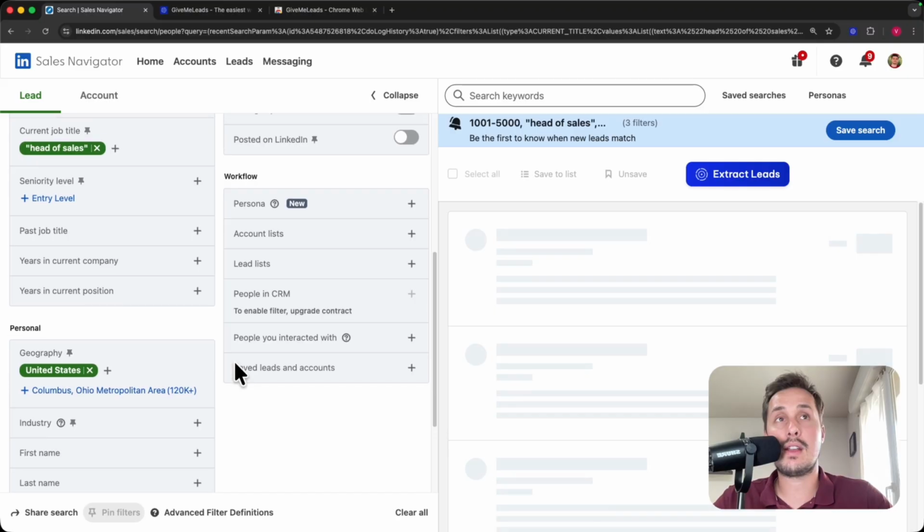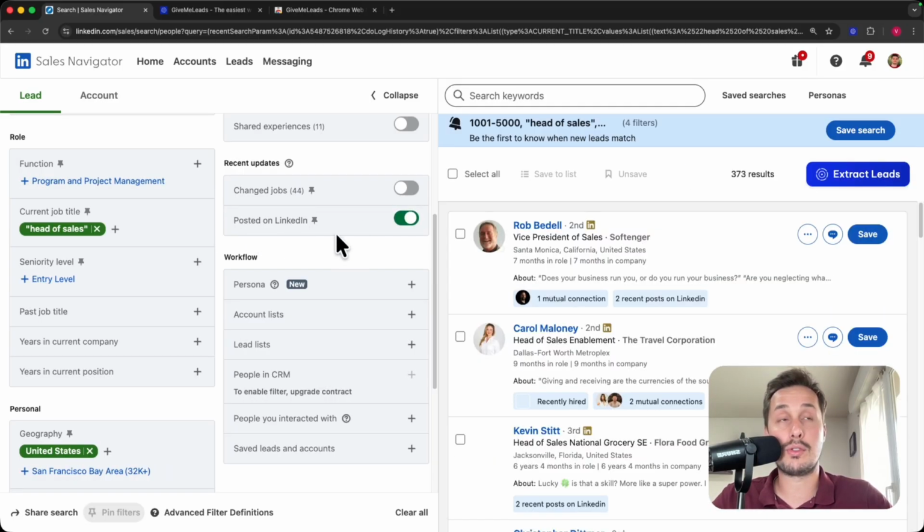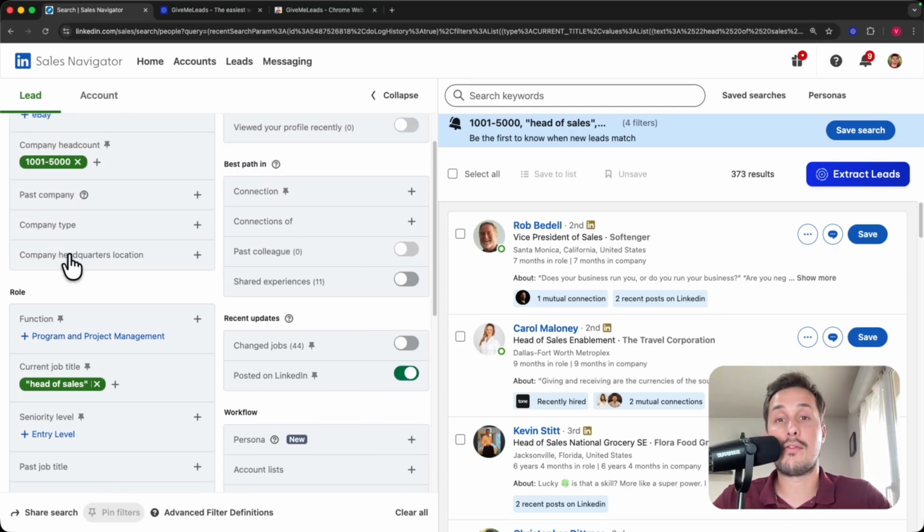And finally, a filter that I recommend to use if you want to send LinkedIn messages, it's this one, posted on LinkedIn. And why it's a good filter to use, it's because you will target people who are active on LinkedIn. So when you reach out to these people, you will get a higher reply rate. So that's why if you want to send LinkedIn messages, it's always a good filter to use. So with these 4 filters, you see that we have almost 400 leads, which is perfect.